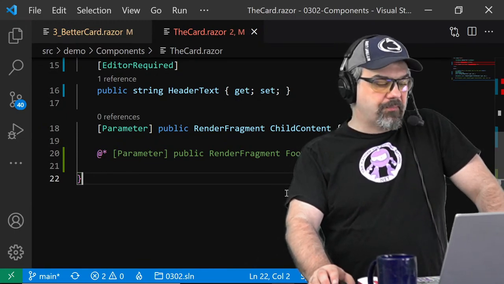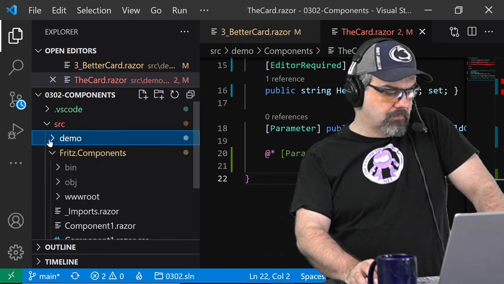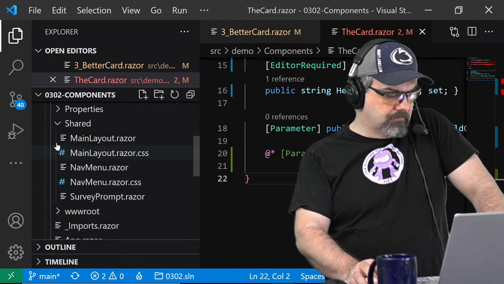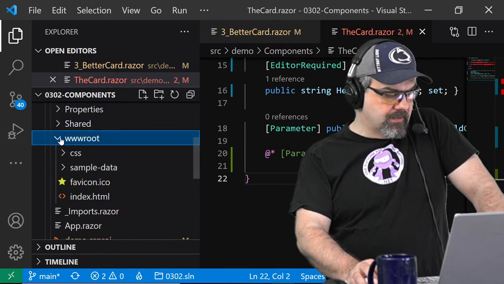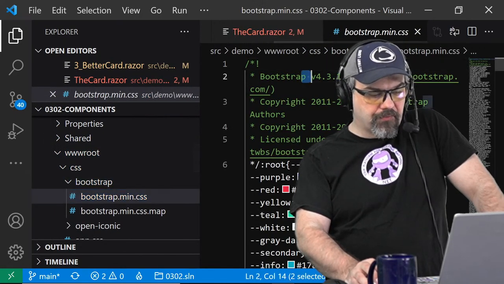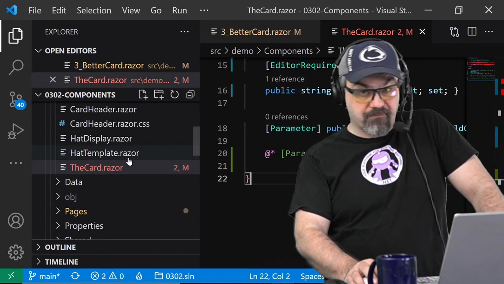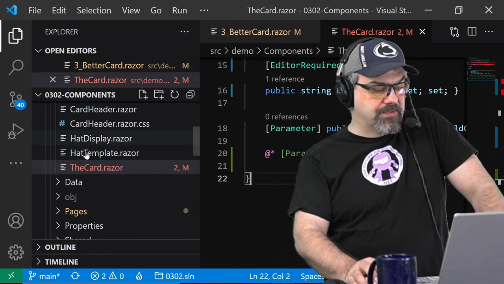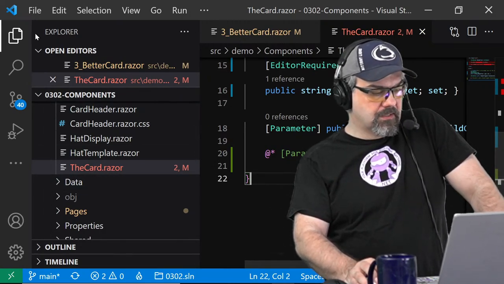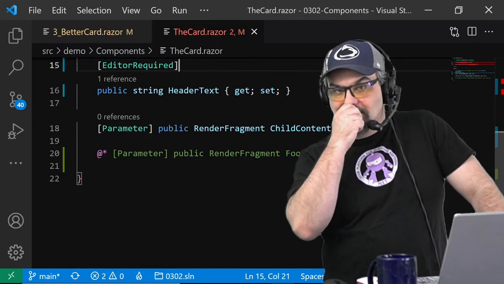What version of Bootstrap am I using? I don't know. Let's take a quick peek. It is in here. CSS, Bootstrap. 4.3.1 is what was deployed with this one when I built it. And I've built it and been maintaining it. I haven't updated the Bootstrap version, because it just works. So, no need for me to update.